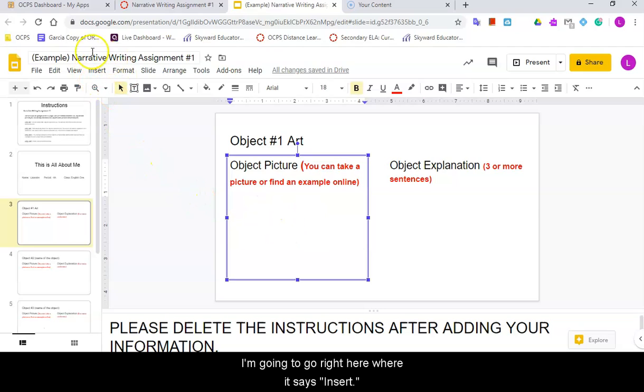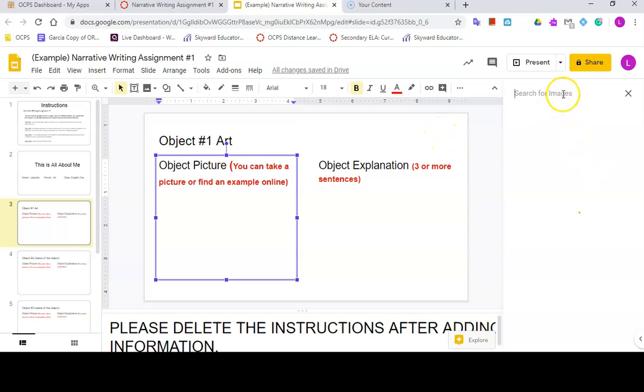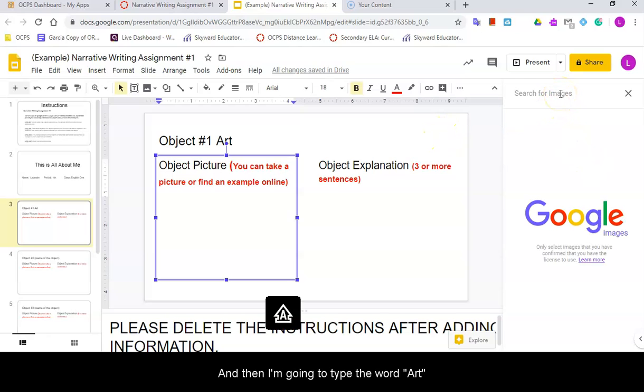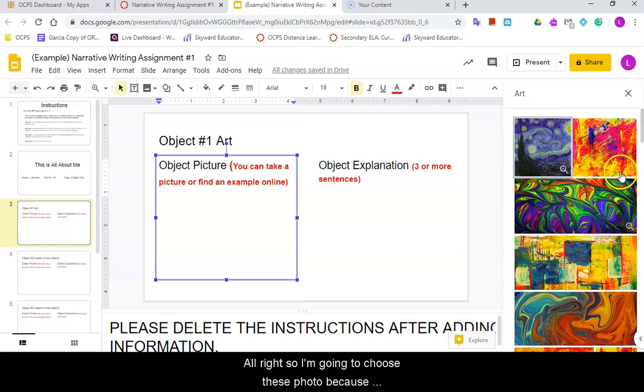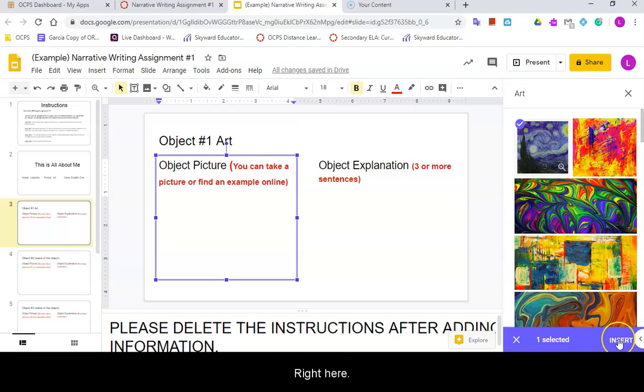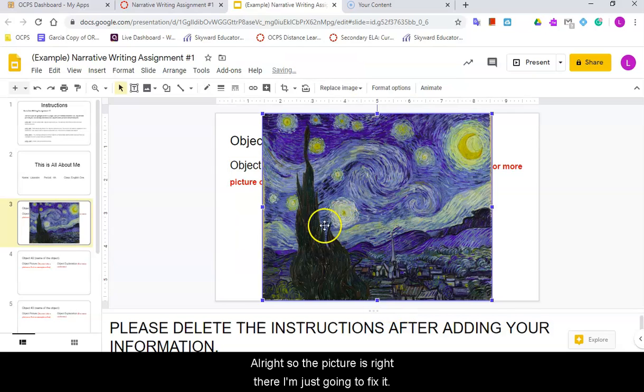So I'm going to go right here where it says insert. I'm going to click over here, image, search the web, and then I'm going to type the word art. All right, so I'm going to choose this photo because this is one of my favorite paintings. So right here, insert. All right, so the picture is right there.